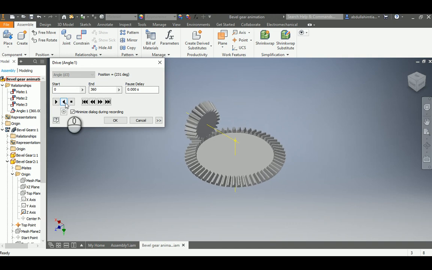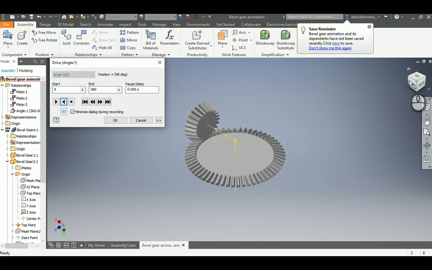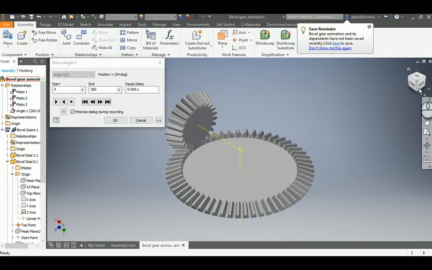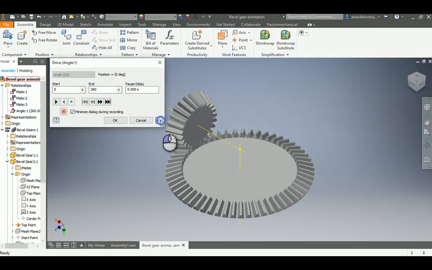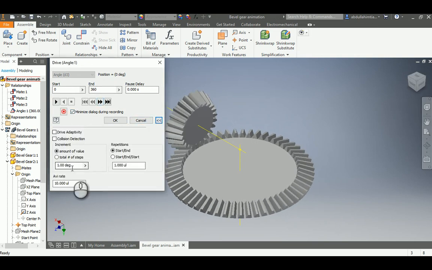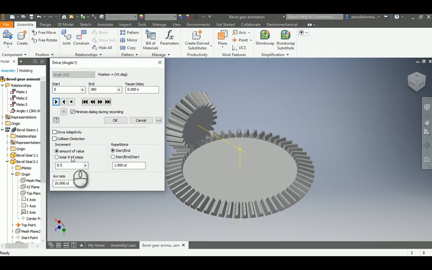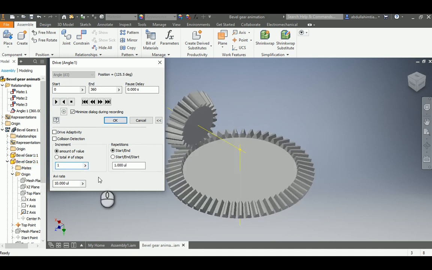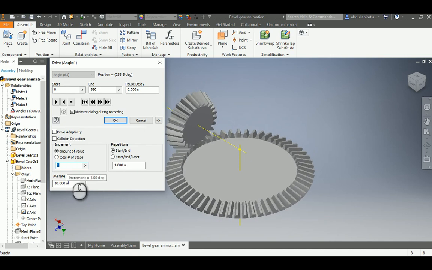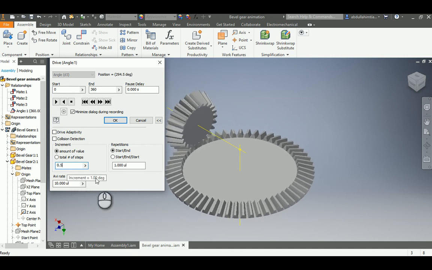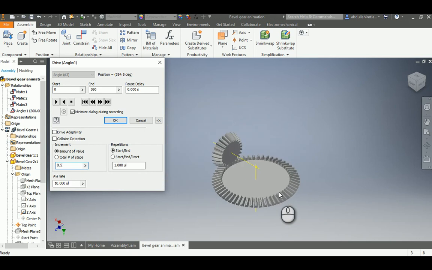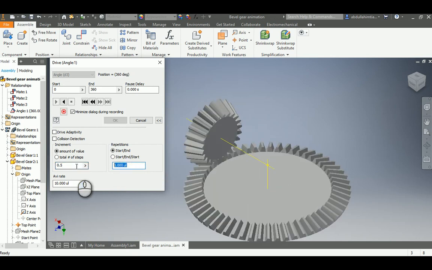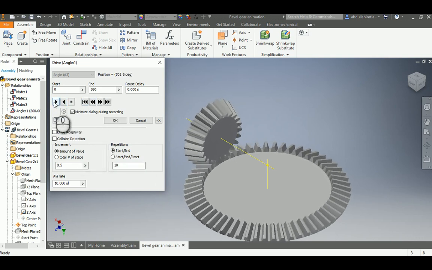So this is how you do the animation. Here you go, the animation of the bevel gear. You can choose 0.5, the speed will be slow. 1, the speed will be fast. So any speed you can choose. So this is how you do the animation of the bevel gear. This is reverse, this is forward.